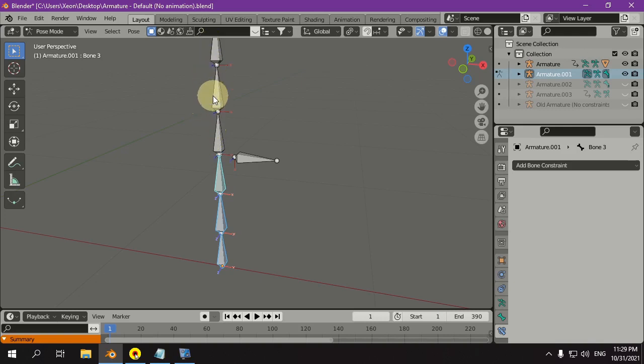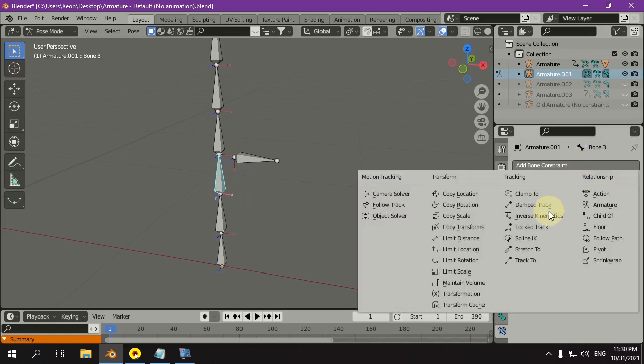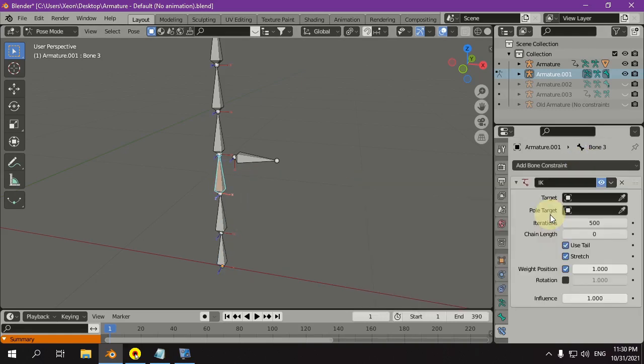These bones are also children, but we don't want to control them. We don't want to include them in our inverse kinematics system. This is the last bone in our set of bones that we want to control. These bones should not be affected, so this bone must be our tail bone. We add the inverse kinematics system to the tail bone, so let's add it. Let's add the IK system.